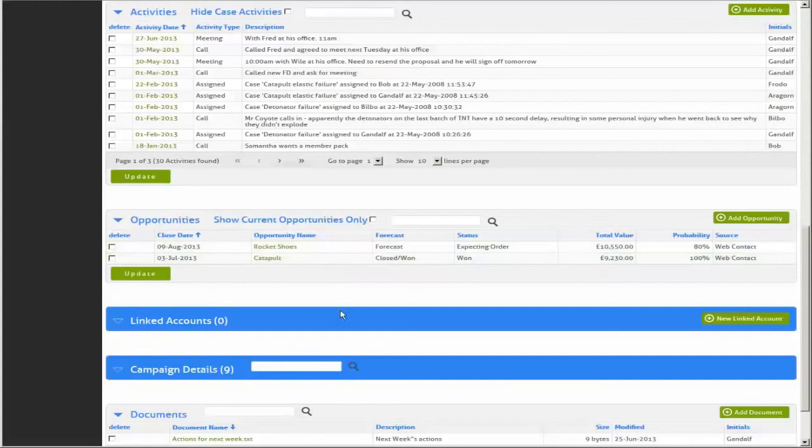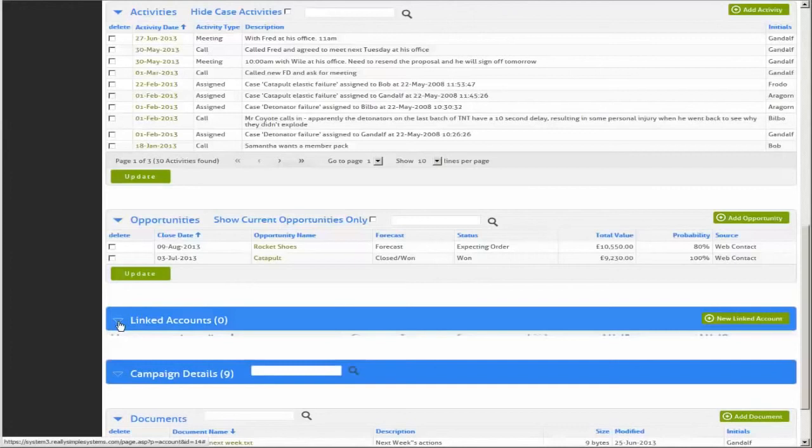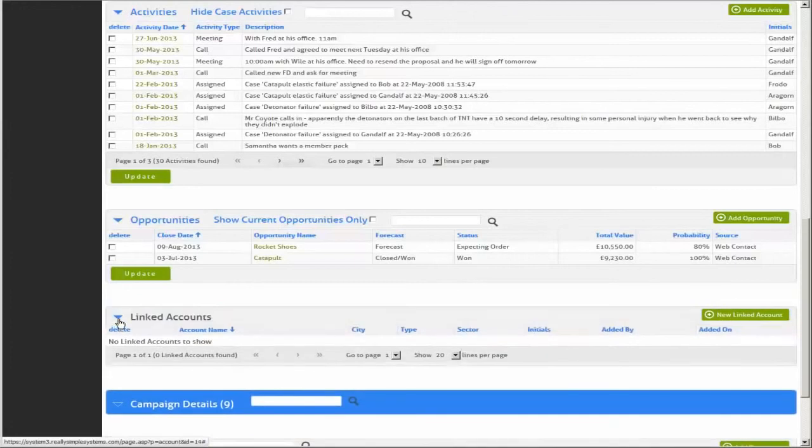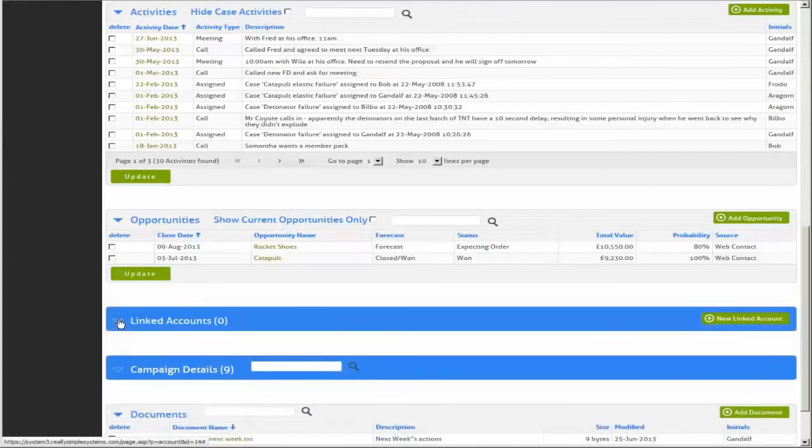And underneath that, we have linked accounts. Linked accounts is minimized. You can see on the right-hand side of all of these grids that you can expand them and shrink them as you like. We don't have any linked accounts here. You can turn this feature off if you want to.